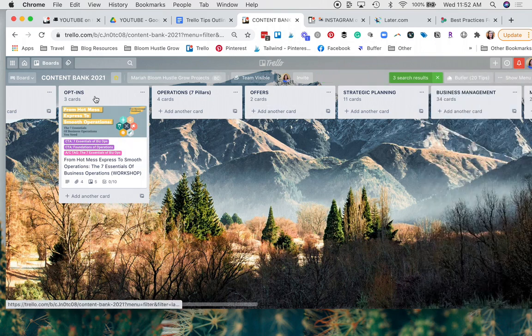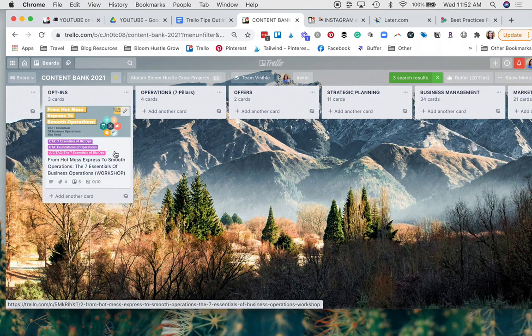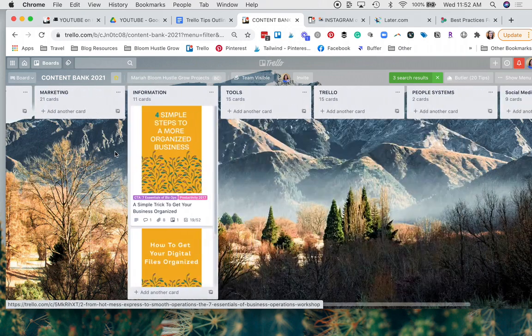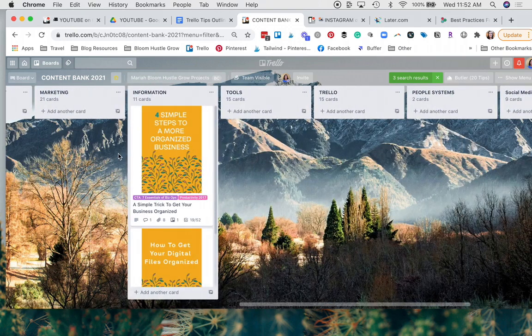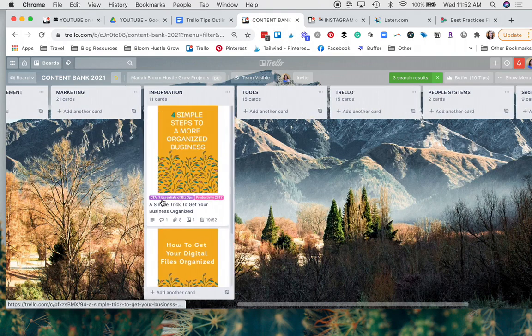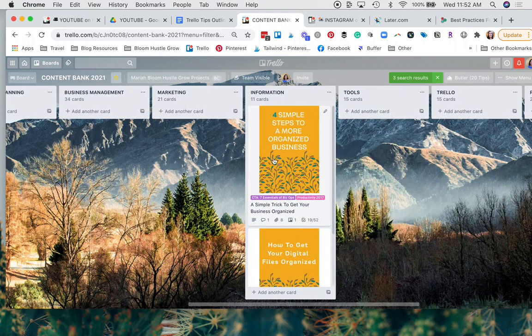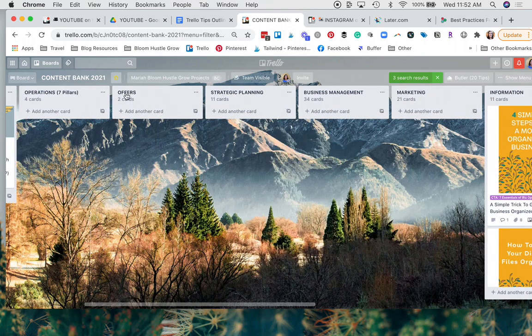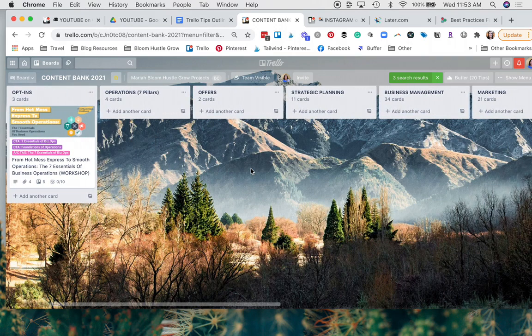And so I have my opt-in right here. And this has all the information about that particular opt-in. And then because I've labeled these blog posts, this is where I'm promoting this particular opt-in on these blog posts, so that they pop up right there for me. You can still see how many cards would be on these lists, but it just gives me the cards that have that particular CTA attached to them.